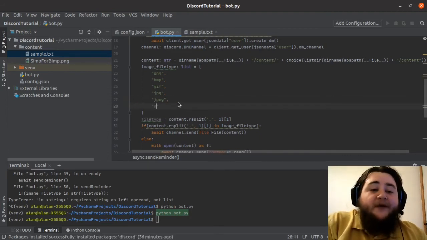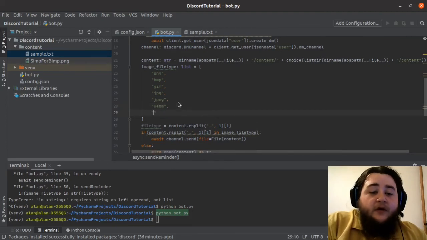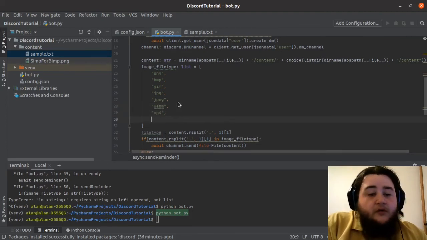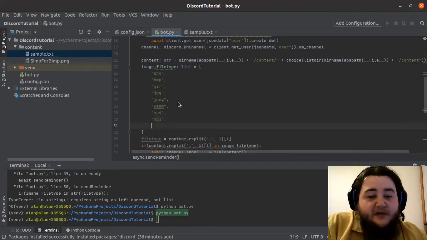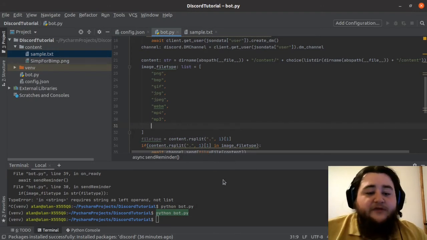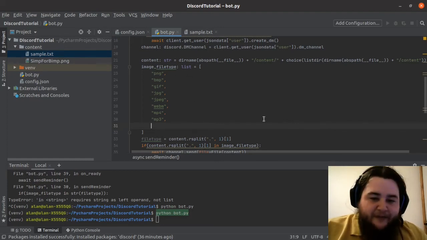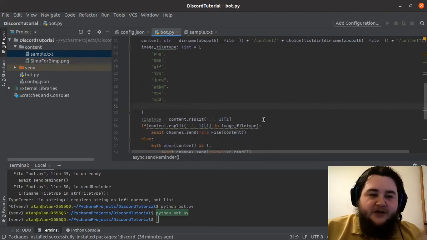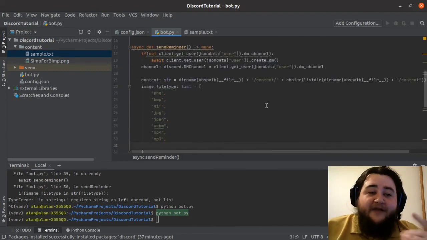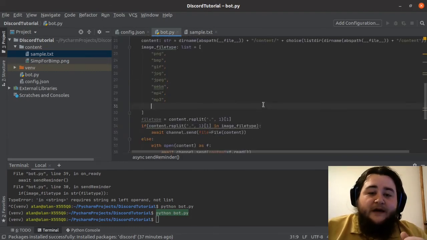Why stop there? We can send WebMs, send MP4, MP3, not MP5s, that's illegal. Yeah, there's no reason why we can't just add all the media file types. That would be a better name here instead of image. But yeah, no, we can send WebMs, we can send whatever we want. The limit is the sky here.